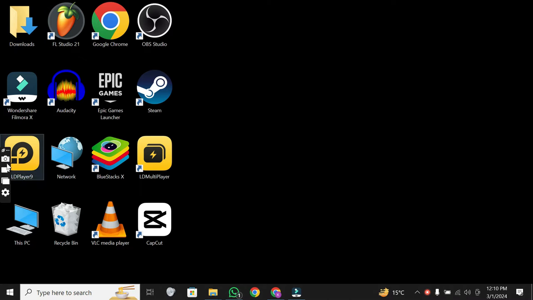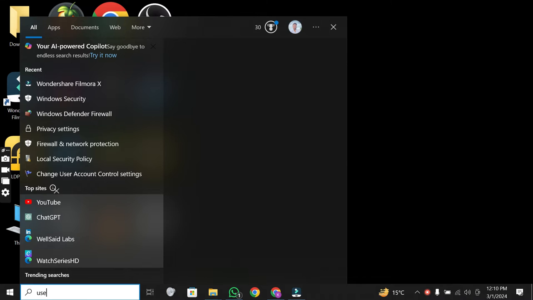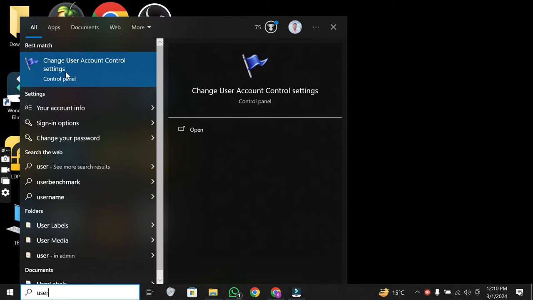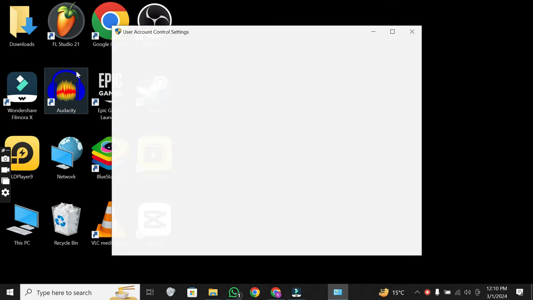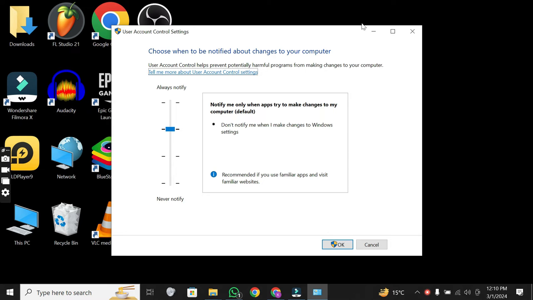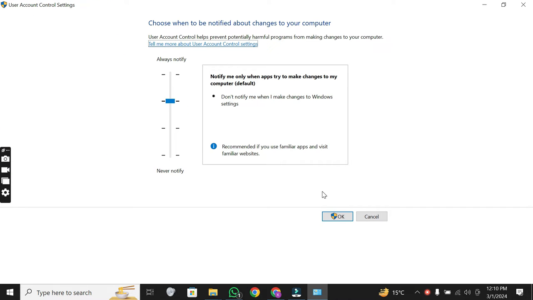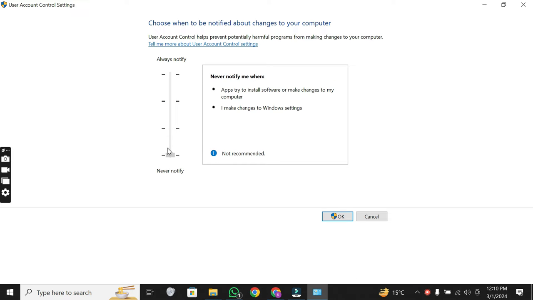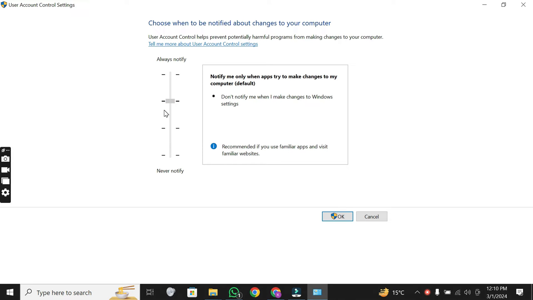So, first things first, click on the Start button, and in the search bar, type User Account Control Settings. You'll see it pop up, so go ahead and open it. Now, you want to adjust the notification level. Make sure it's set to "Notify me only when apps try to make changes to my computer (recommended)." This is crucial, especially if you're using similar apps or websites. Once you've done that, hit OK.